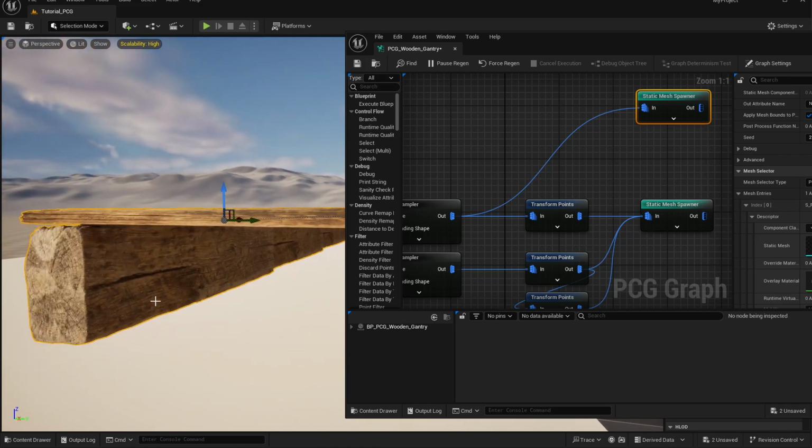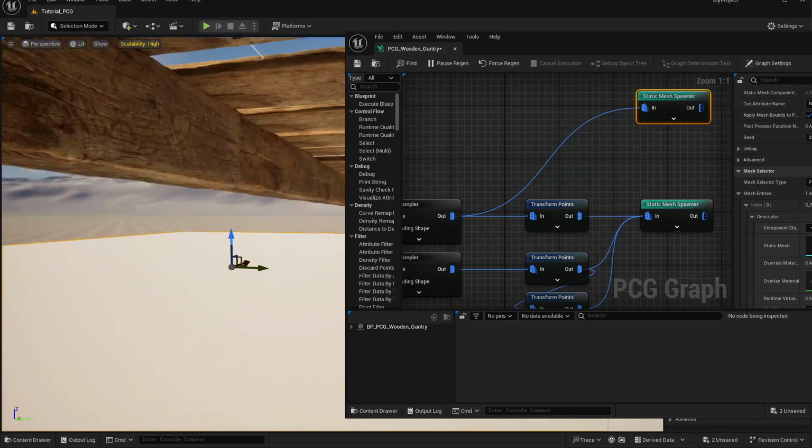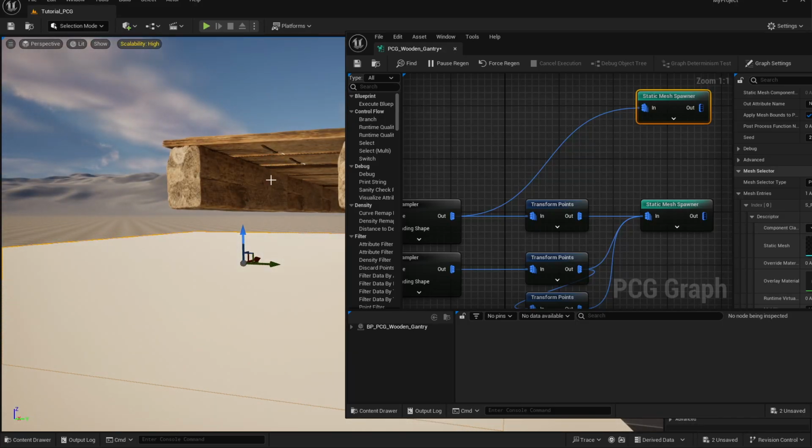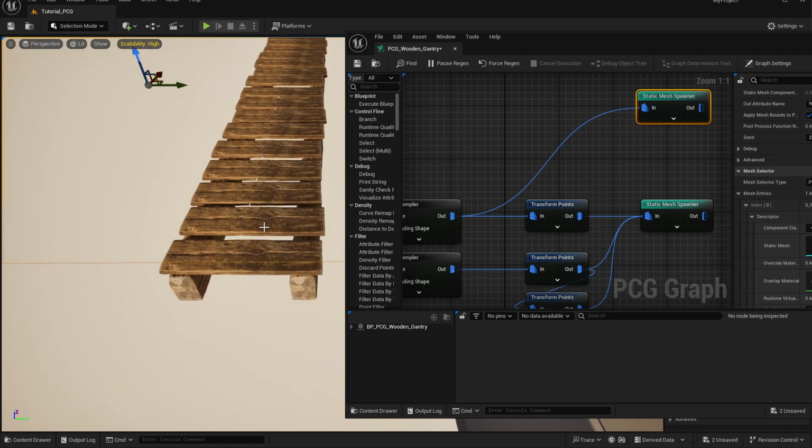But we are going to use our newfound artistic skills in PCG to place this so that it looks cool. And I want 2 nails, 2 on each side, holding this to the plank. That's it.